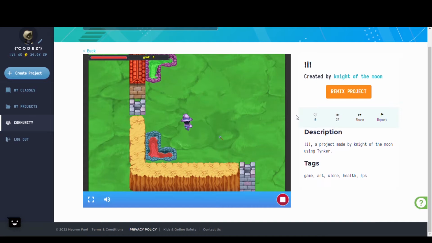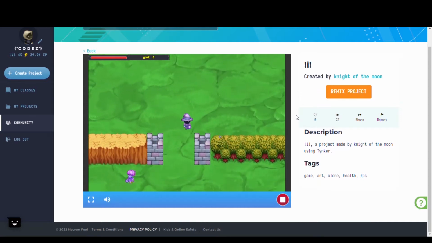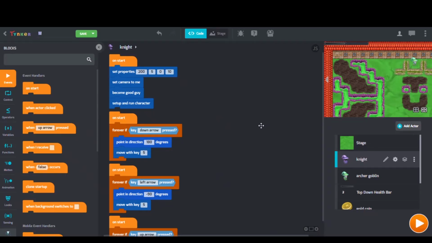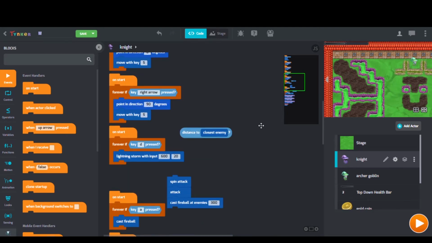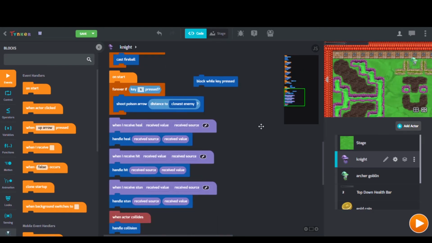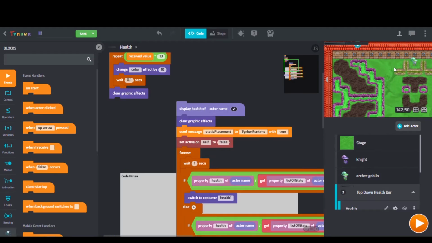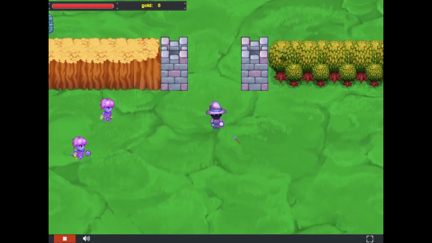First up we have I by Night of the Moon. Looking at their code, we can see when actor collides blocks, when I receive, heal, received value, received source blocks, and switch to costume blocks as well. Cast spells on enemies that are in your way to protect your home.